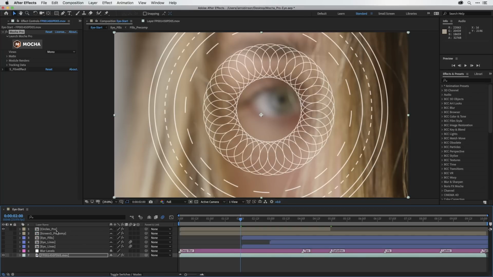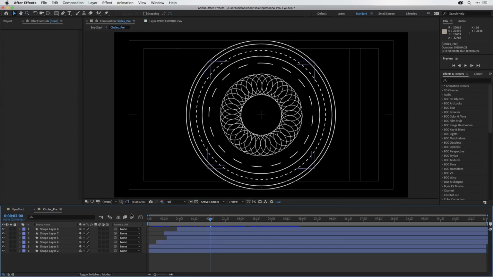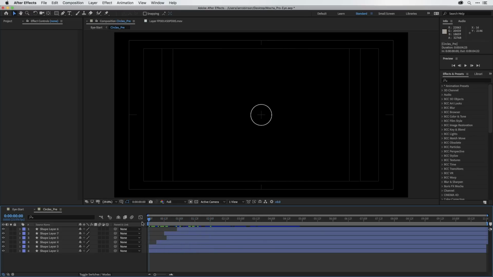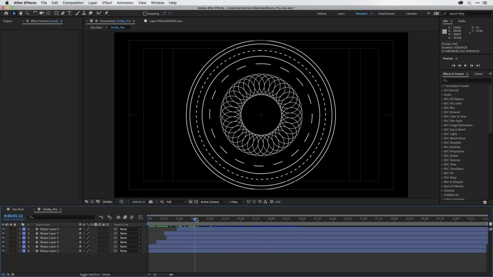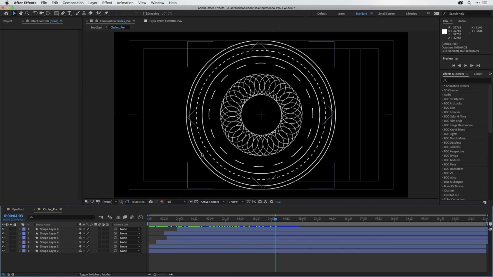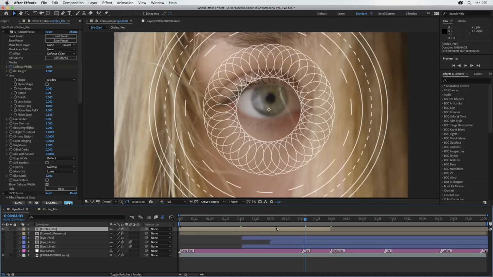If I double click my circles pre-comp, that'll open the pre-comp here, and you can see all this is a bunch of shape layers that I've gone ahead and animated. Clearly, I've added a repeater to some of the elements, and I animated the rotation and kind of offset those different elements. Now, I'll go back to my eye start here, and I need to position this graphic into the scene.